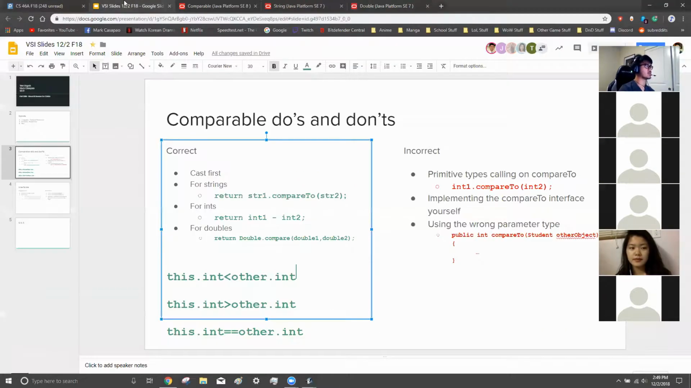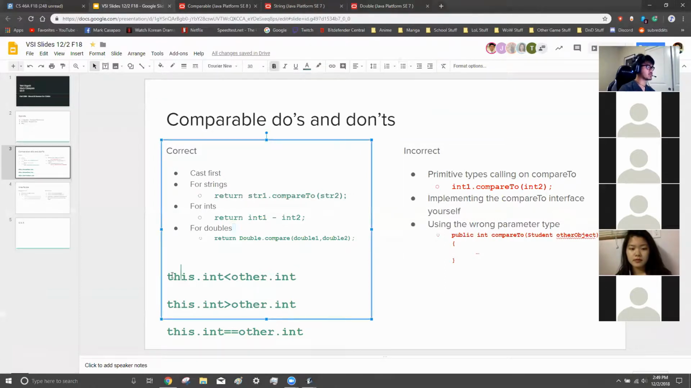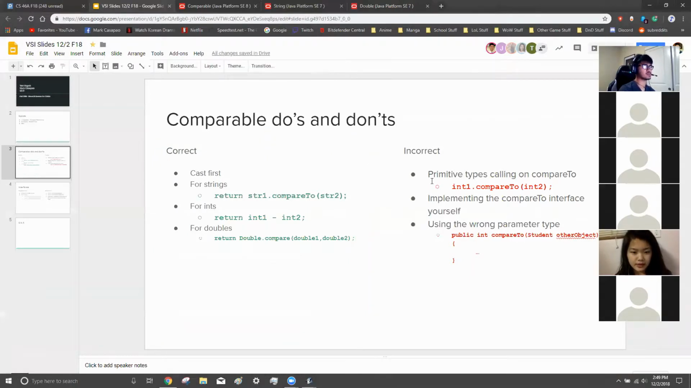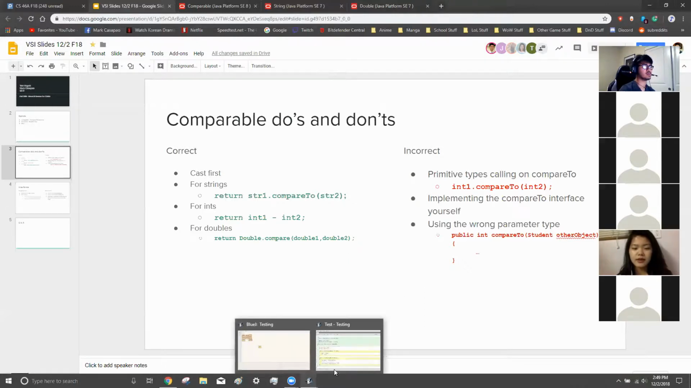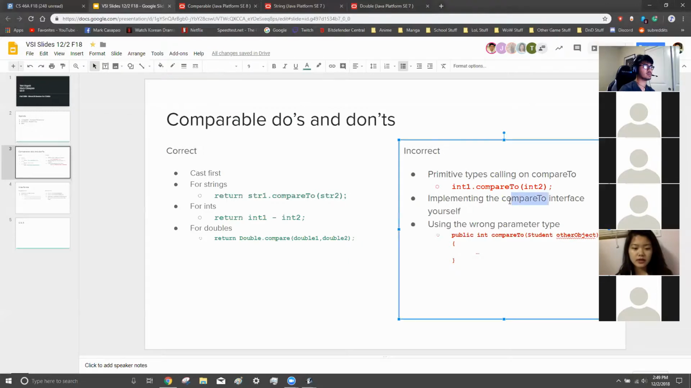Okay, so that's enough for the correct ways to do it. Let me just delete this. And let's look at the next incorrect way: implementing the comparable interface yourself. So what that means is, can you go to the project and create an interface Comparable? It should be.